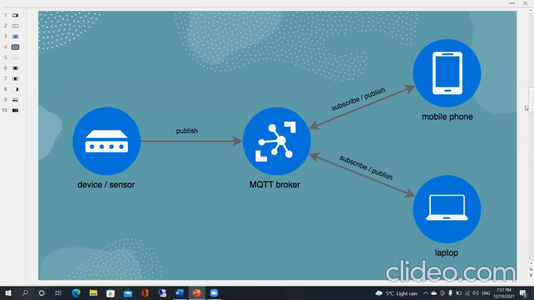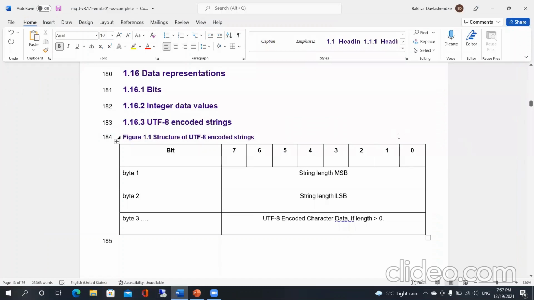The protocol runs over TCP/IP or over other network protocols that provide ordered, lossless, and bidirectional connections. Okay, now let's dive into a more detailed view, such as data representations in MQTT protocol.